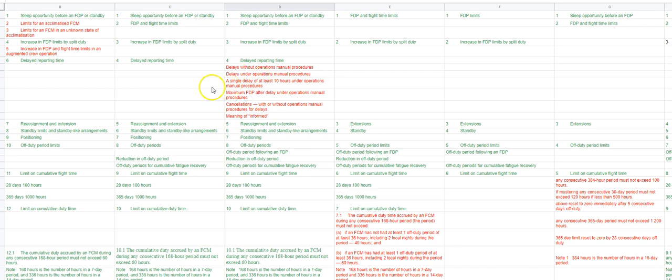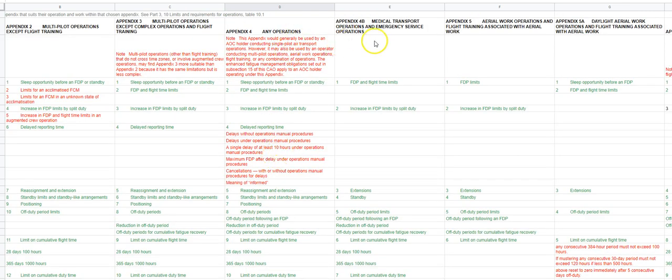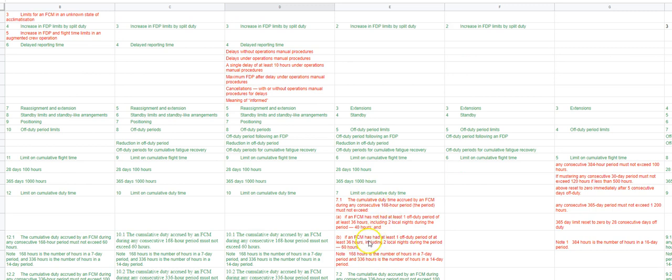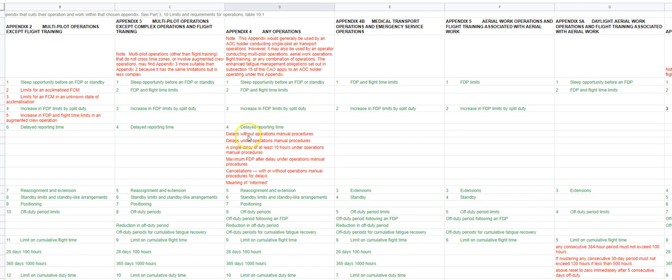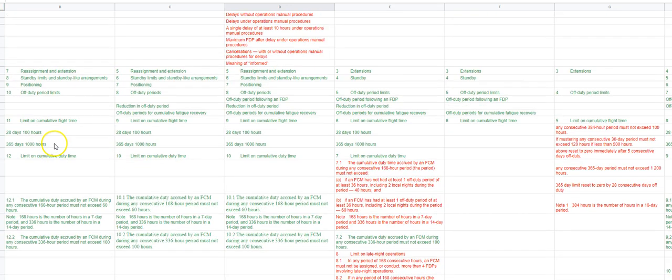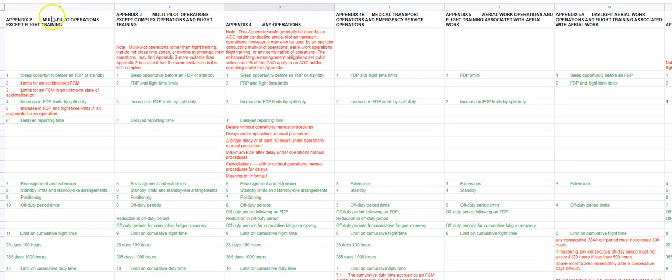And you'll notice anywhere where there's lots of red on this spreadsheet, that type of transport, for example, medical, has its own limitations that are very specific to it. Any operations has got this section here to do with delayed reporting times. The others are fairly standard. Note the multi-pilot operations over here has a few little differences up here to do with your limits and your increases in your limits if you've got augmented crew operations.